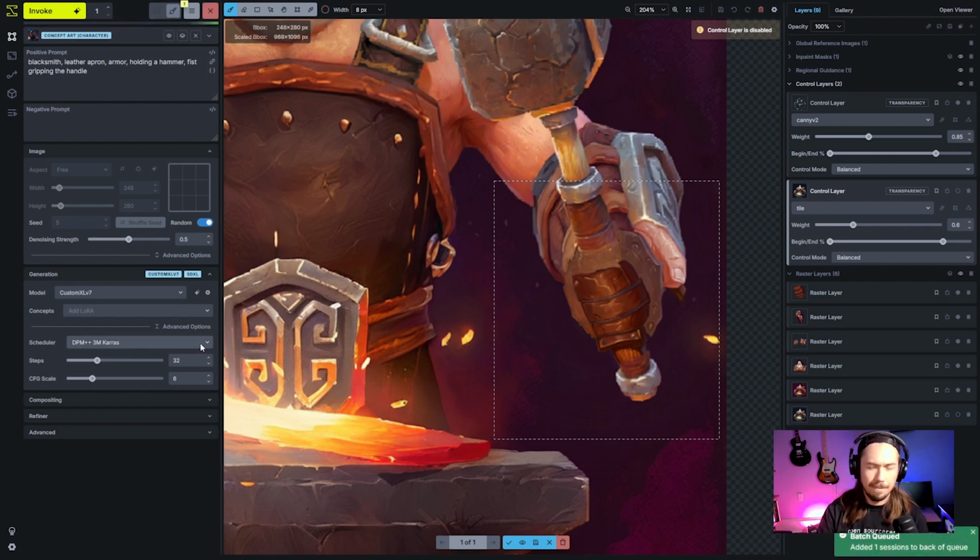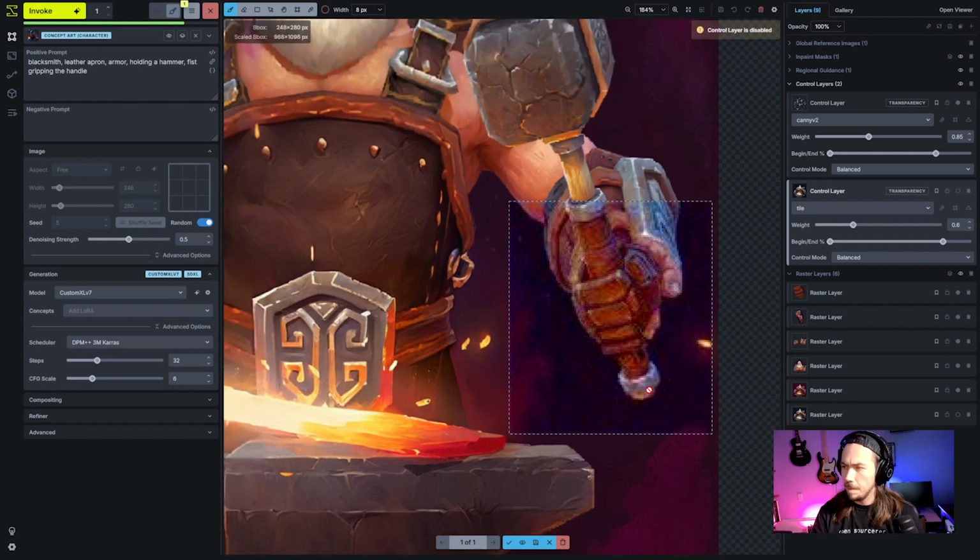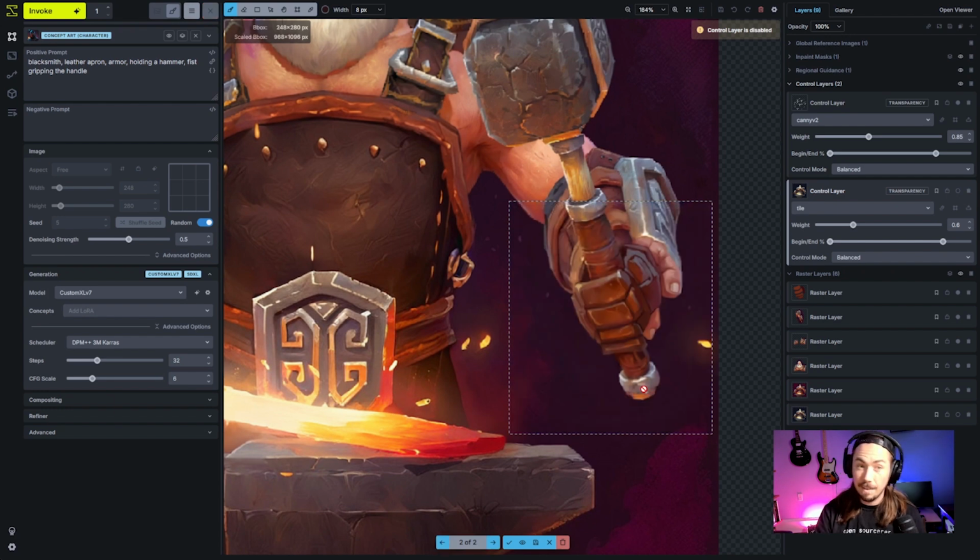So I brought that down to 0.5. 0.7 was too much, even with the canny. 0.5 might be closer to what we want here. Okay, hands look good, or better.